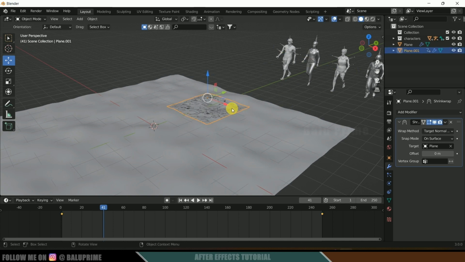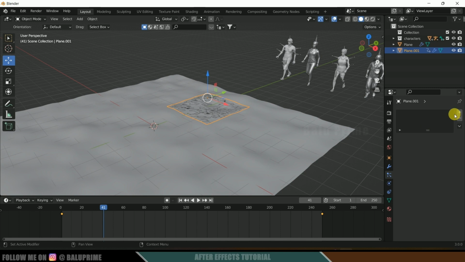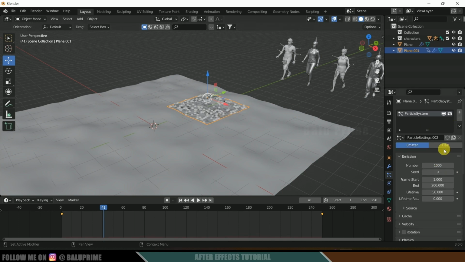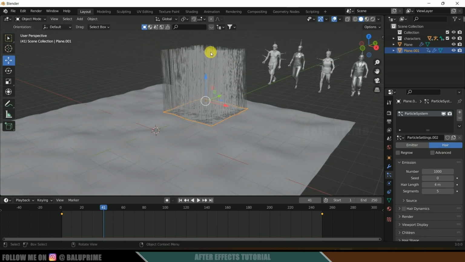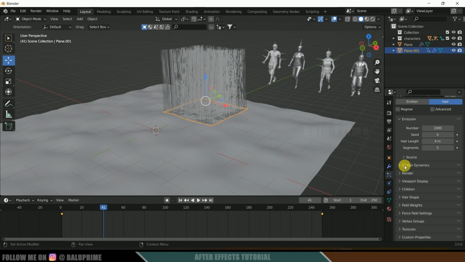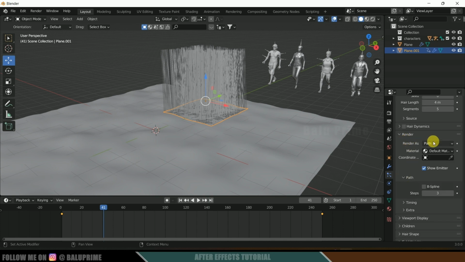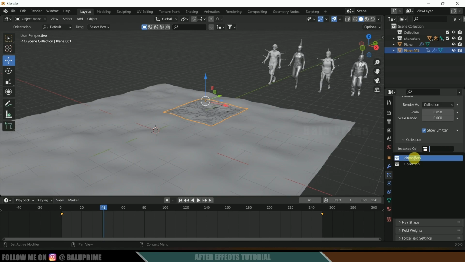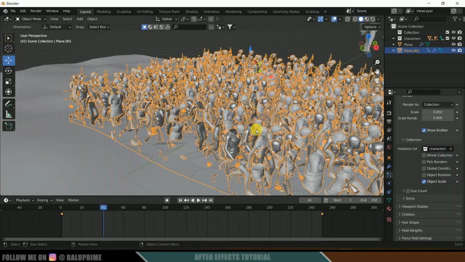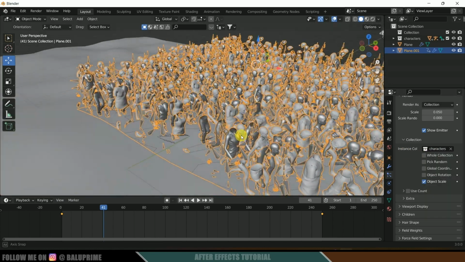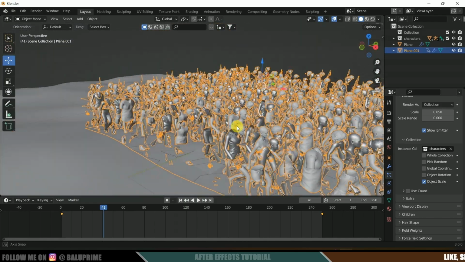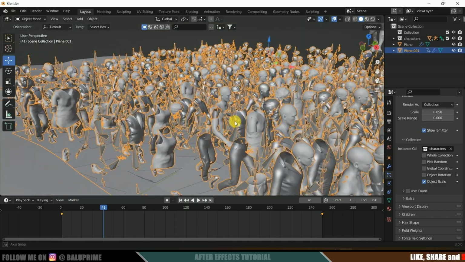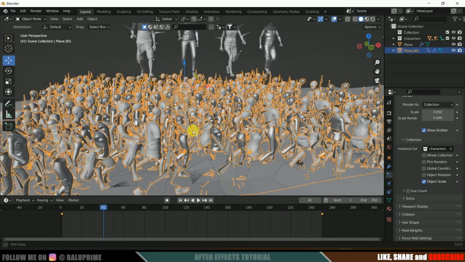Select this plane here, come to the particle system, add particle system, click on this plus icon here to add particles. Now instead of hair particles, we want the characters to be on this plane. For that, scroll down, come to render options, render as, change it to collection, and from instance collection we need to select this characters collection. Now we can say we got the characters here, but they are not looking perfect. You can see we got the head missing, body parts missing here.